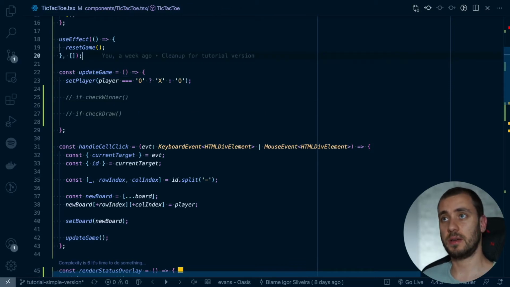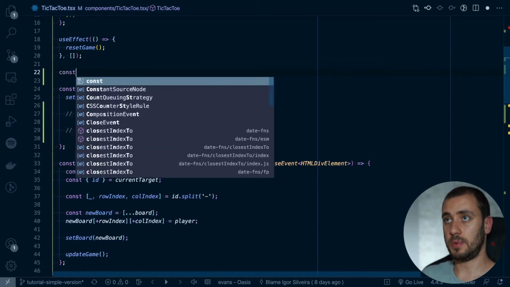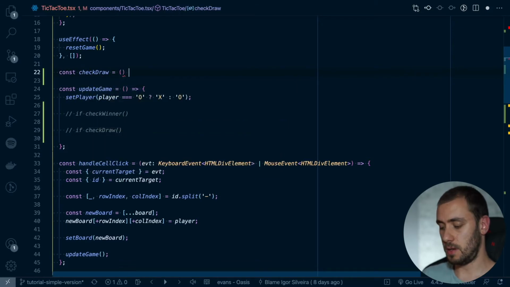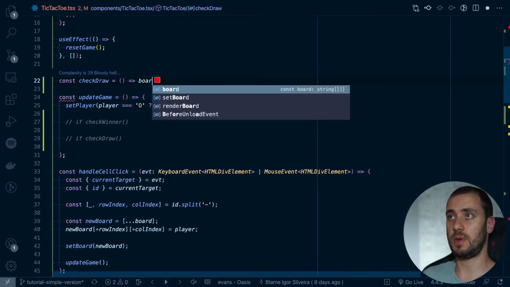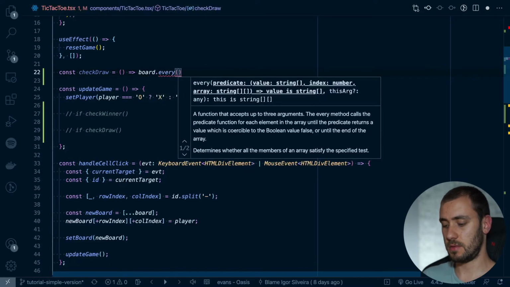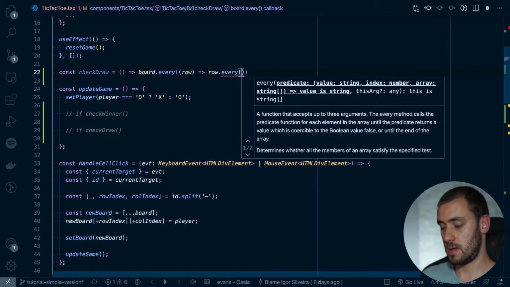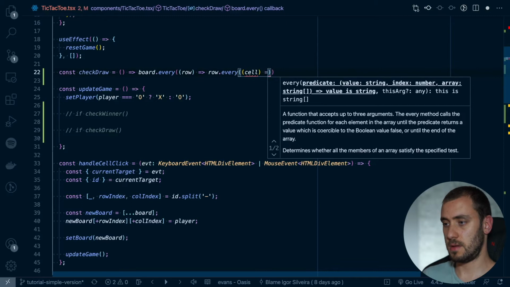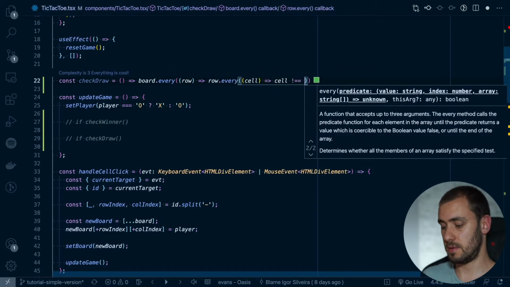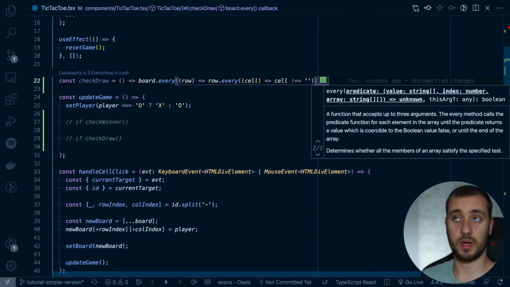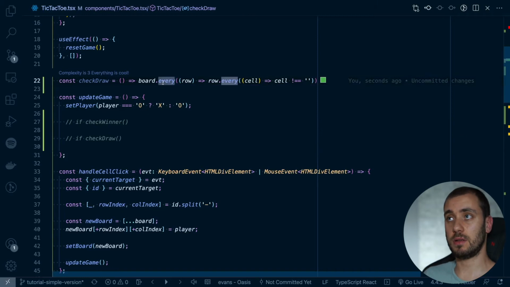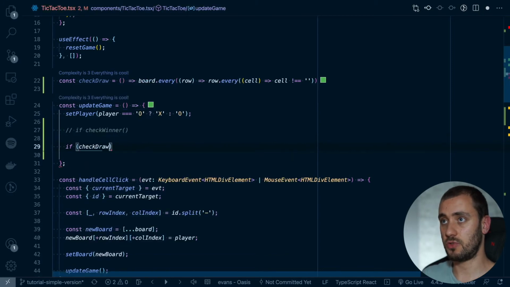Okay, so to start, we're going to be declaring the CheckDraw function, which is the easiest and doesn't need any fancy algorithm to be detected. We're going to declare it right up here, const CheckDraw function. And what it's going to do is return that on the current board that we have on state, every row of it has every cell being different from an empty string. And this is how we're going to detect a draw. This means that all of the cells of our board are going to be filled in with strings different than an empty string.